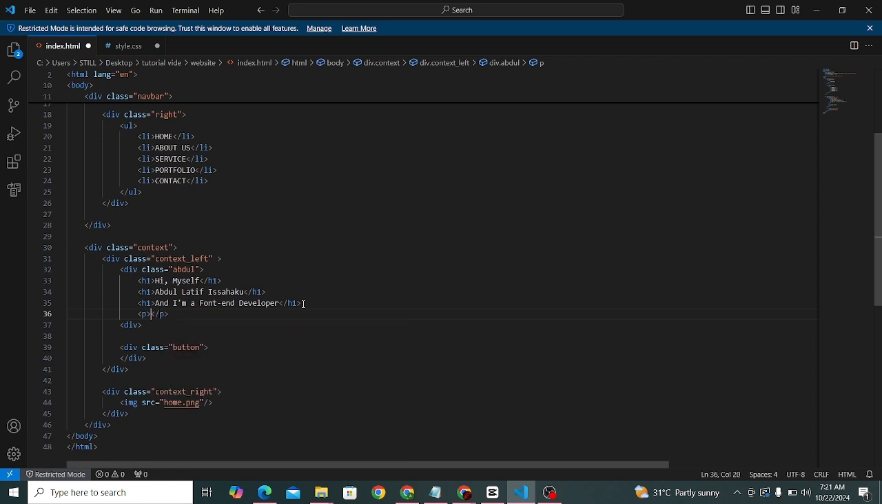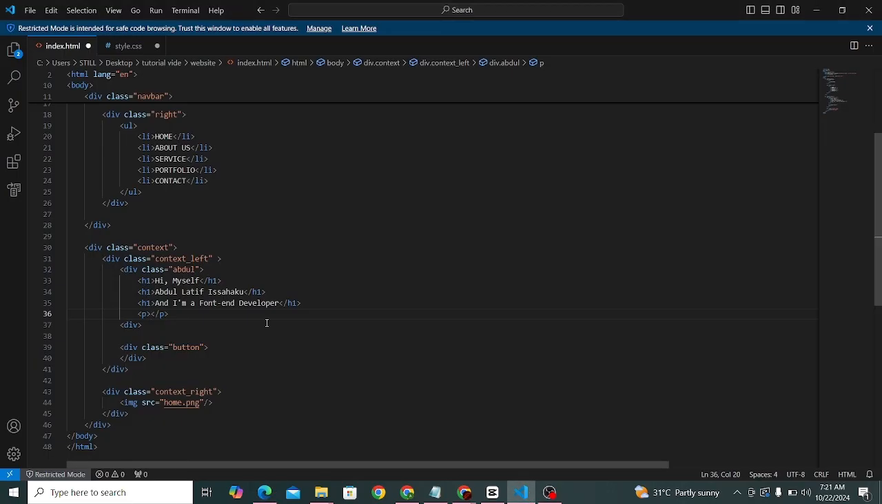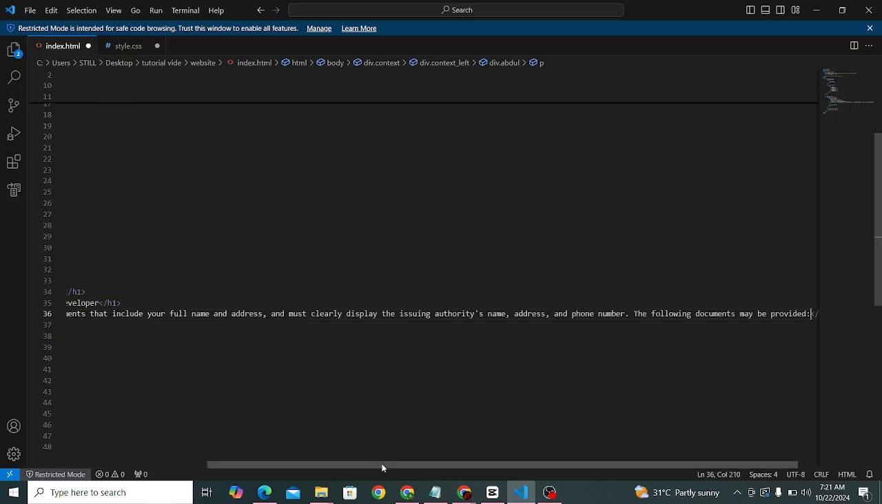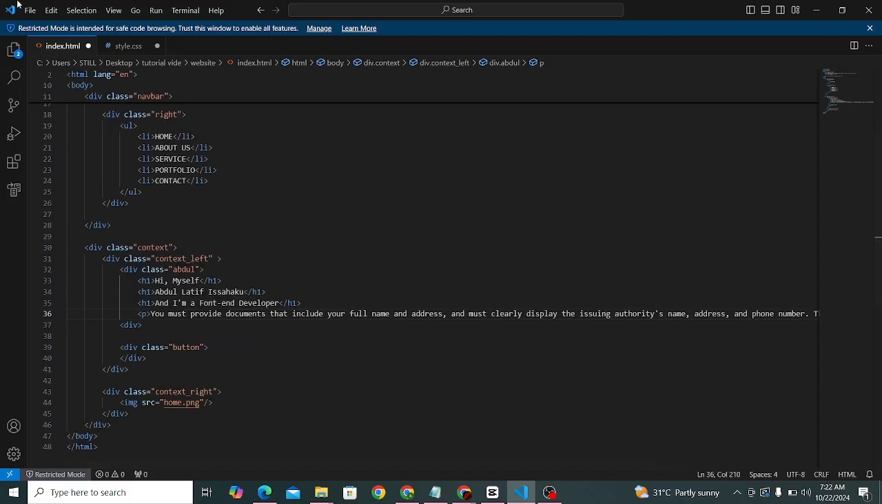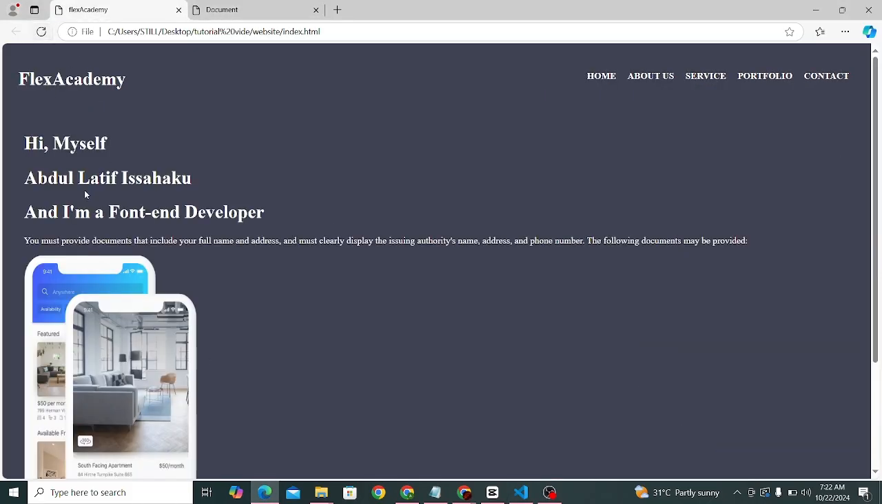Let's have the paragraph on the same line. Now let's copy our paragraph text. Now let's paste it and see what happens. And now let's save our file and open our browser. Now when we refresh it, you could see that it has been aligned on the same line.